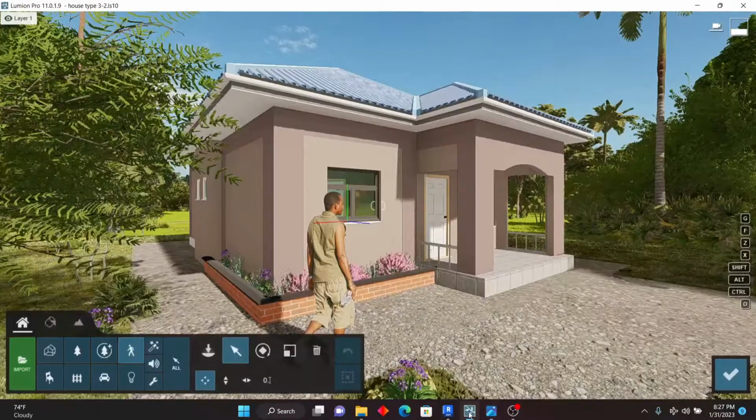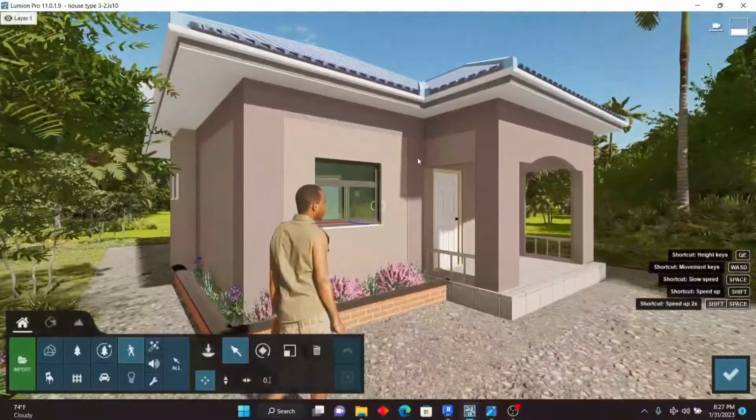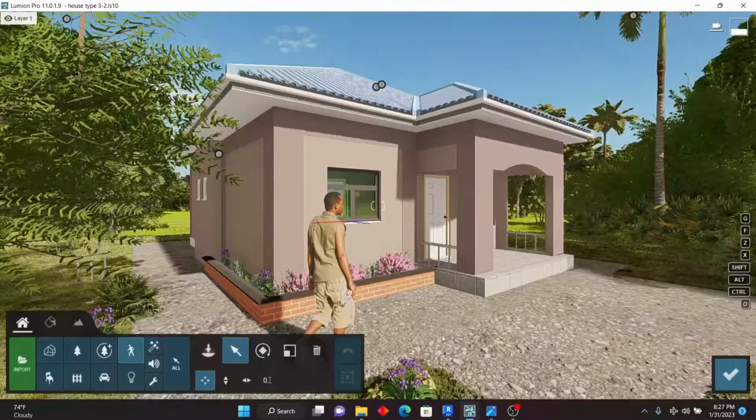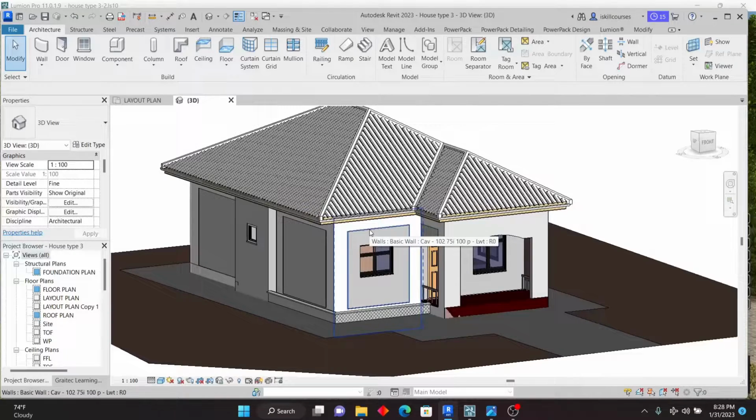If I go to Lumion, this is the Lumion software, and that is the model. As you can see from here, I was able to render it like that. As I've said, this is the model that we are going to render, and you see the steps that you need to undertake. If you're already using Lumion, you may also learn some steps that you need to follow as you render your models in Lumion from Revit. I'll also show you how to do the exporting.